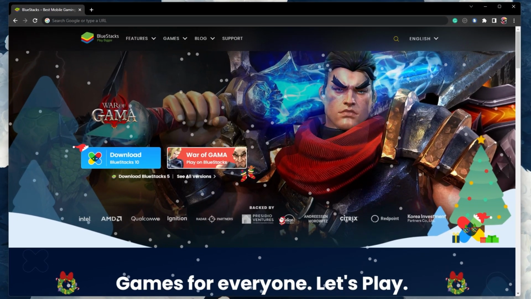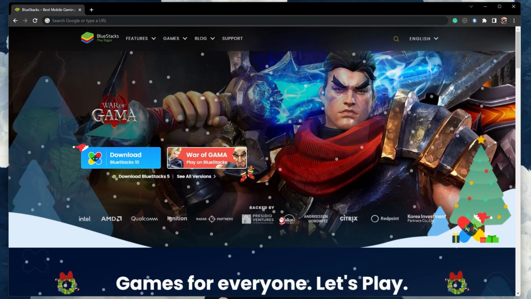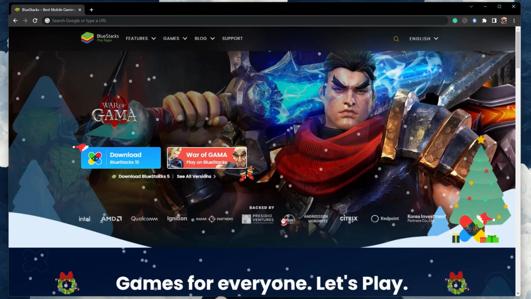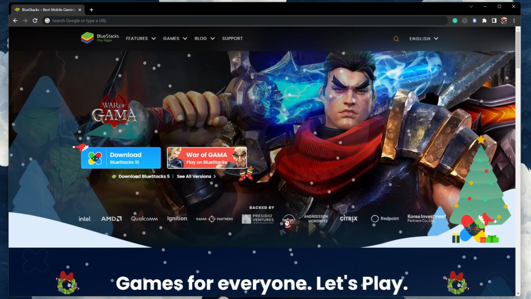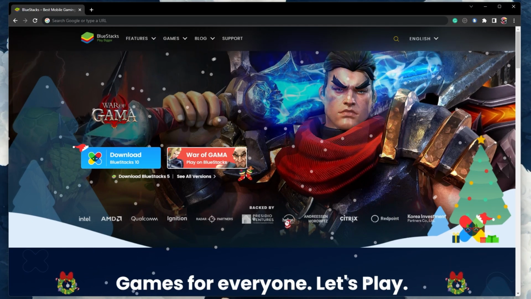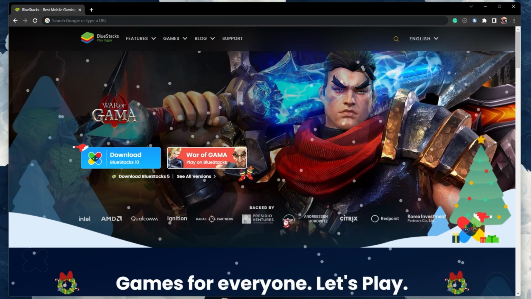To play War of Gama on your PC, you must use an Android emulator such as BlueStacks. BlueStacks is a popular choice to play mobile games on your PC as it's optimized for playing mobile games.